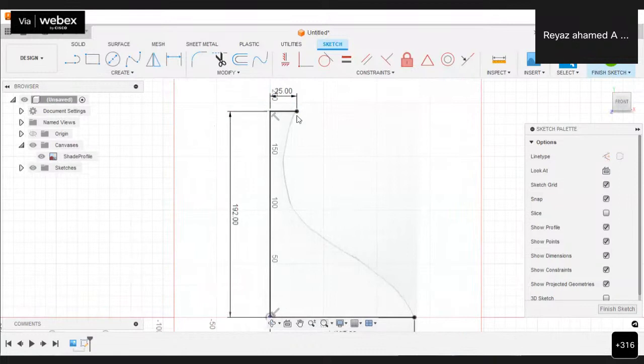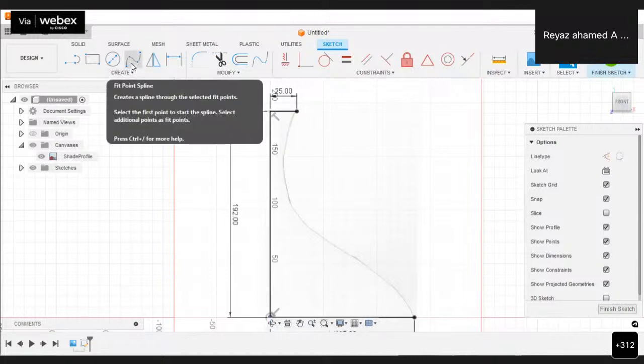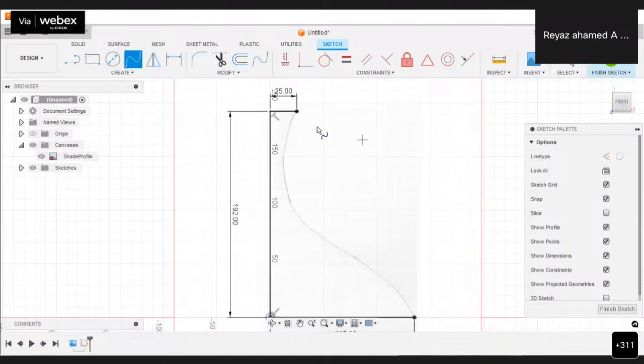But actually this curve is not a regular form of curve. It is not a circle, or a line, or an ellipse. It is an irregular form. For creating irregular forms of curves, we may use the spline option. Here there is an option called fit point spline. Let me click on the fit point spline and then let me start from here.